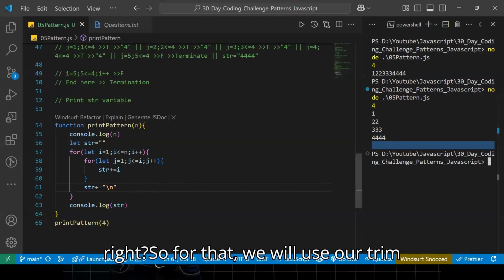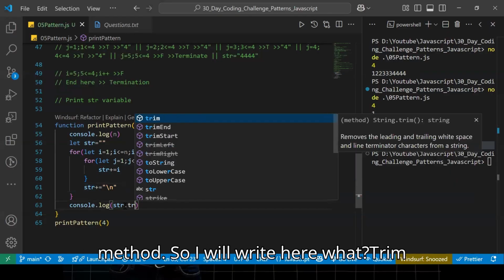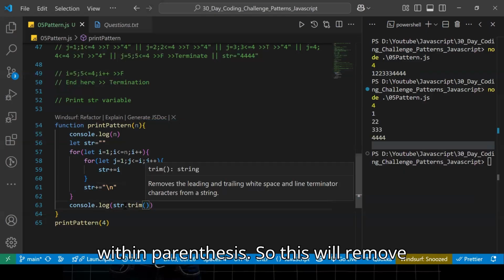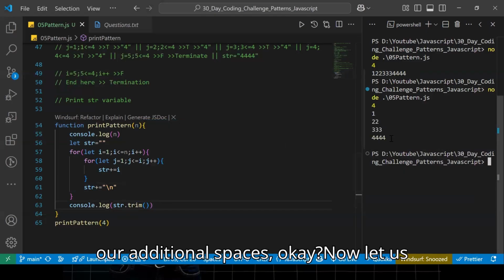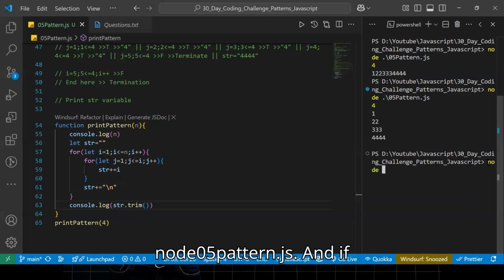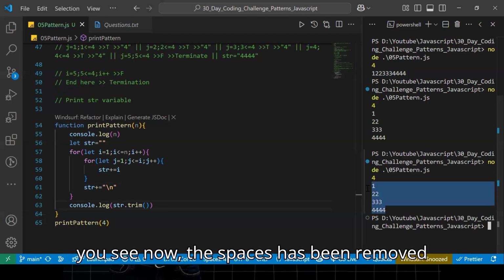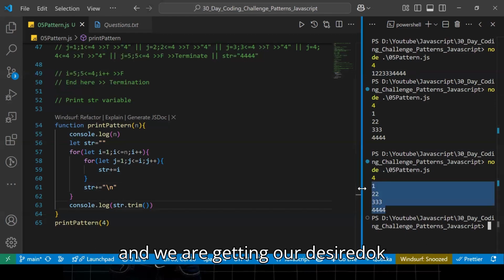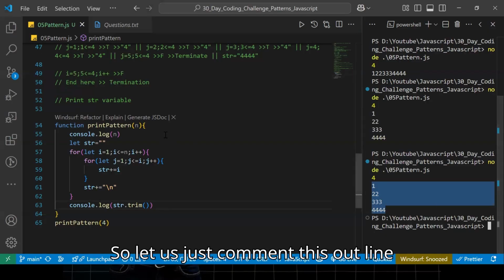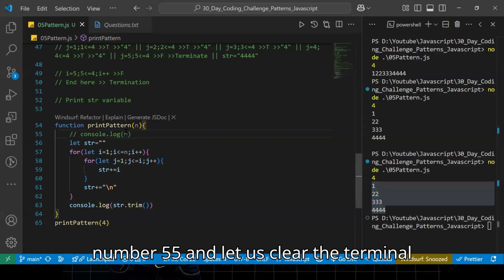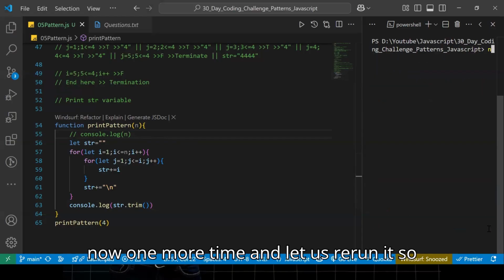For that, we will use the trim method. I will write trim with parentheses. This will remove the additional spaces. Let us rerun it one more time, node 05 pattern.js. If you see now, the spaces have been removed and we are getting our desired pattern. Let us comment this out, line number 55, clear the terminal one more time, and rerun it.